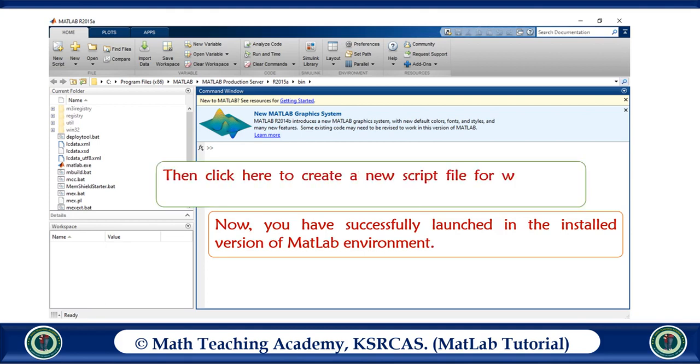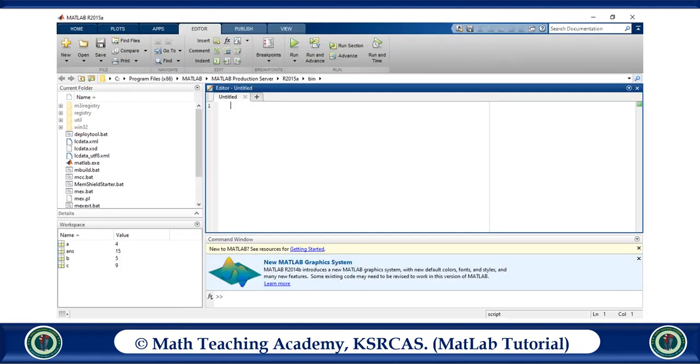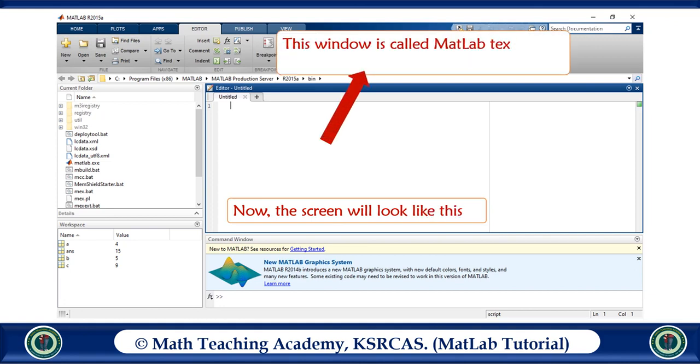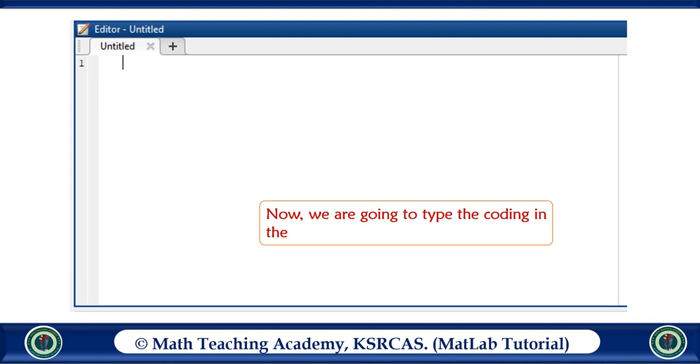Then click here to create a new script file for writing the code of your MATLAB program. Then the screen will look like this. This window is called the MATLAB text editor. Only here can you type your code. Now we are going to type the code in the text editor.